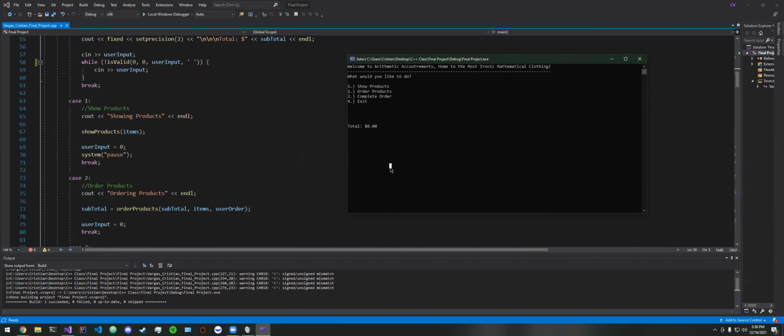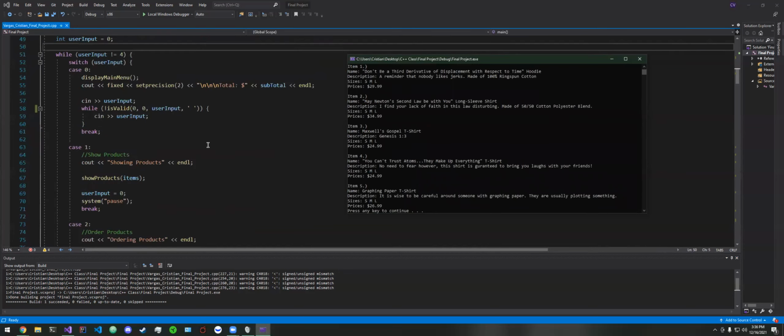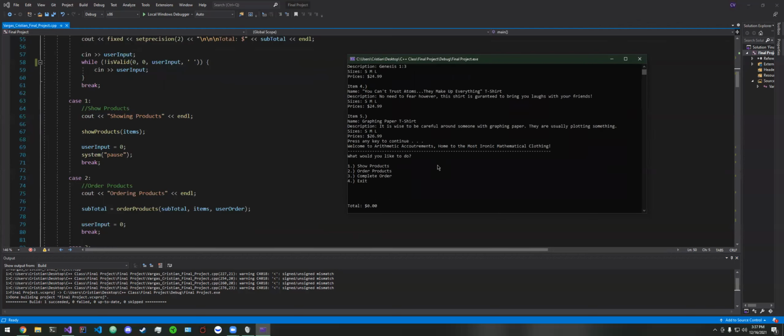So now upon deciding to show products, the user is brought to this page. This page represents each item with name, description, sizes, and prices. So now the user can get information from that. As it's shown here, it represents it through the show products function, sets the user input back to 0 to bring them back to the main menu case, but it also does a system pause. I did this so that the user doesn't necessarily have to give a yes or no or a number response. They can press any button and go back to the main menu.